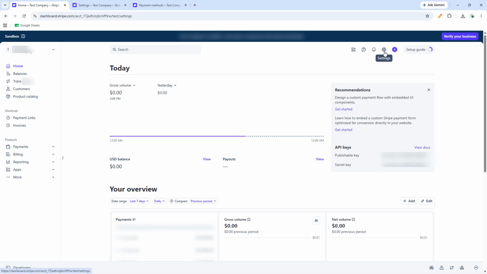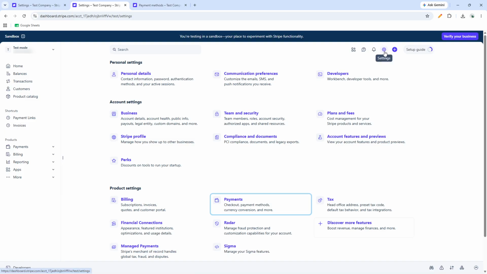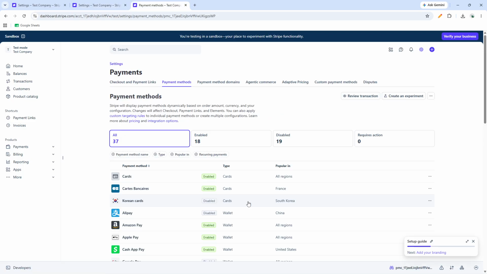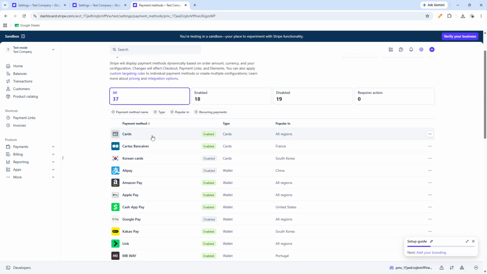This is where Stripe keeps most of the account configuration options, including payment method controls. After the settings page opens, find and select payment methods. This section lets you manage which payment options are available to your customers during checkout, so it's the right place to enable Google Pay.